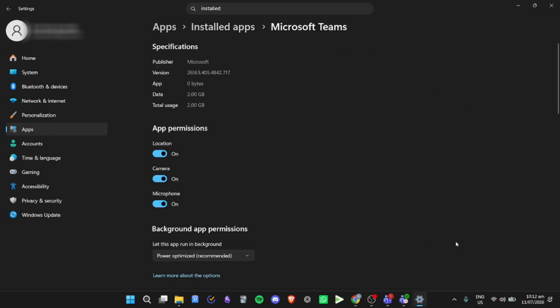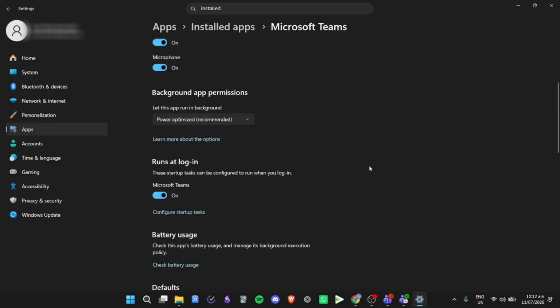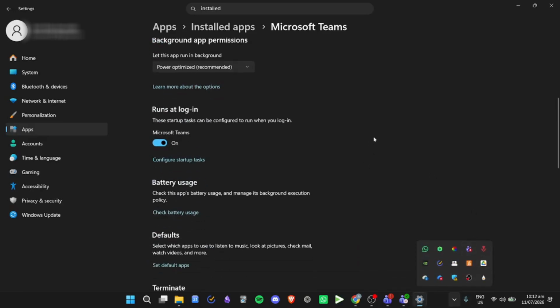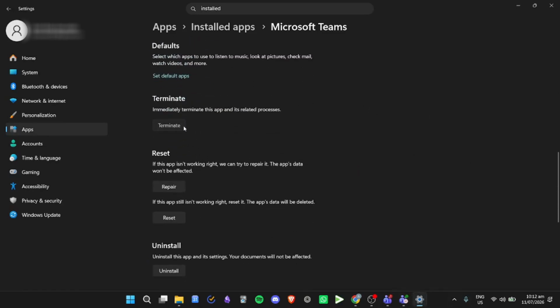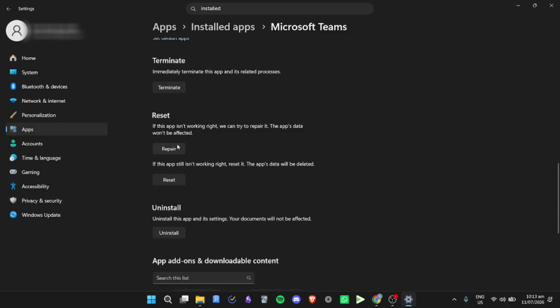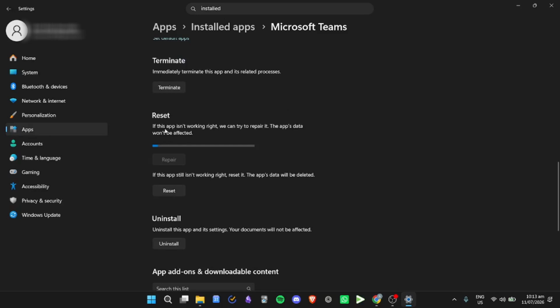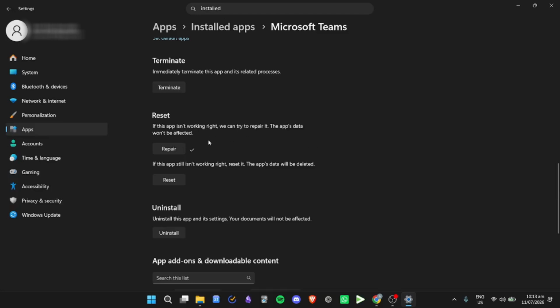Click the three dots, click Advanced Options. From here, we need to close Microsoft Teams first. You can just close it manually, or you can use the Terminate button right here. The Terminate button ends all instances of the Microsoft Teams application that are open. From here, you can click Repair to see if the app is not working right. You can use the repair feature right here, and the app data will not be affected.